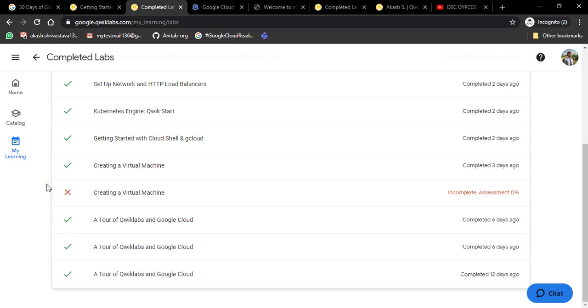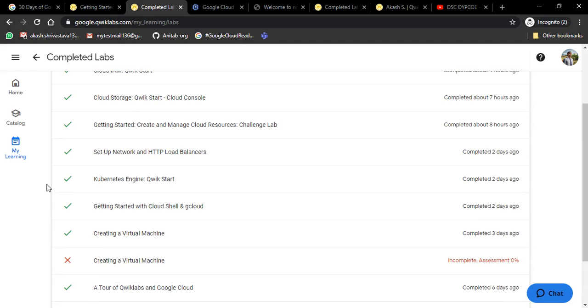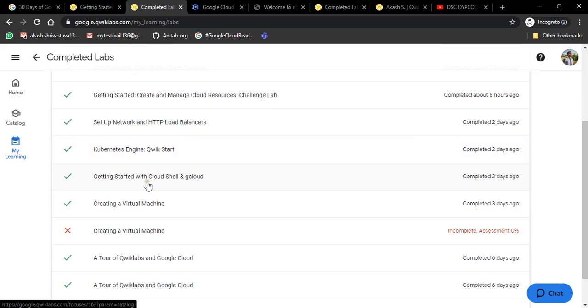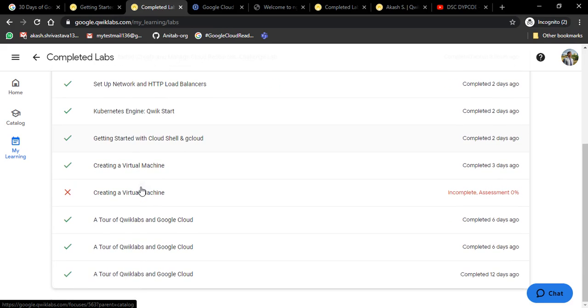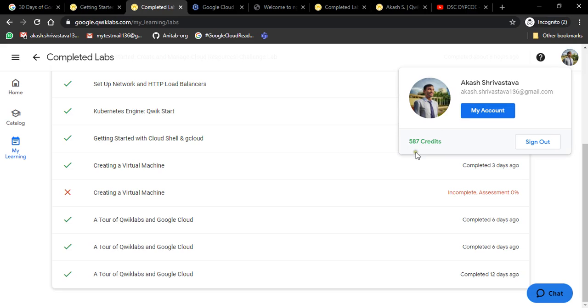Okay, so this is the process for doing the first lab. Similarly, you have to do other labs as well, like this. They have a similar kind of interface and commands, so you can perform them easily, and all of them are self-explanatory. So yes, you have to follow these steps. And if you see here, one of my credits is now deducted.